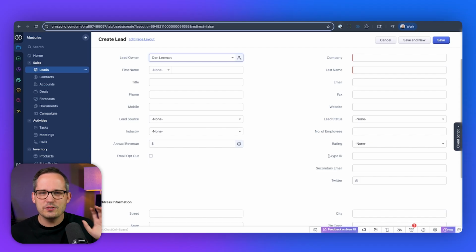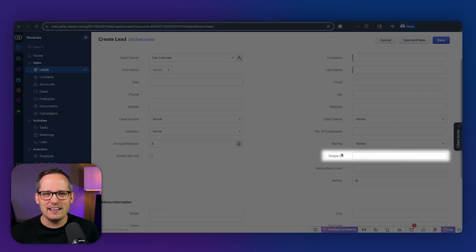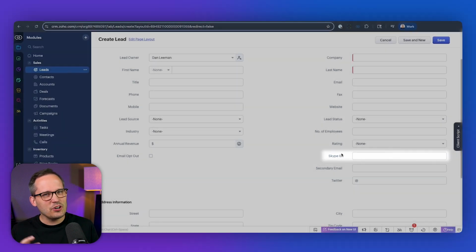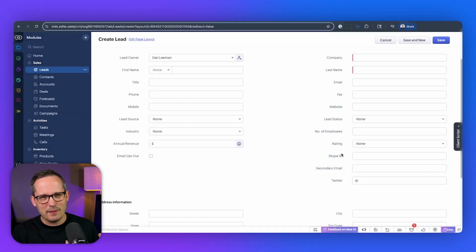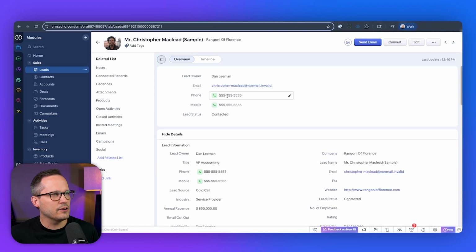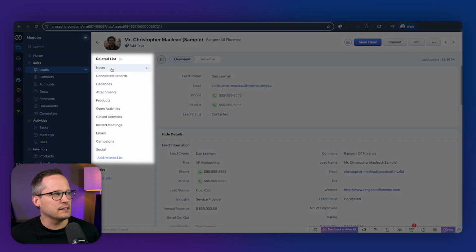But the fact that you could spin up a trial today in 2025, almost 2026, and you're still going to see a Skype ID as one of the primary fields, it just goes to show Zoho's been around for a long time and certain things get improved upon and certain things just kind of stay the way that they've always been.